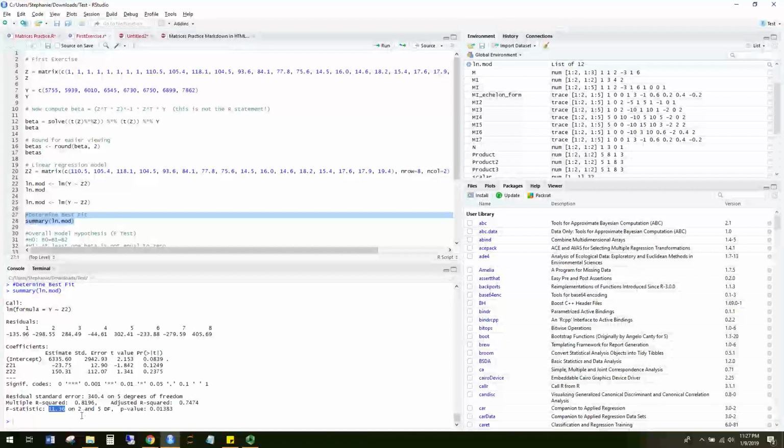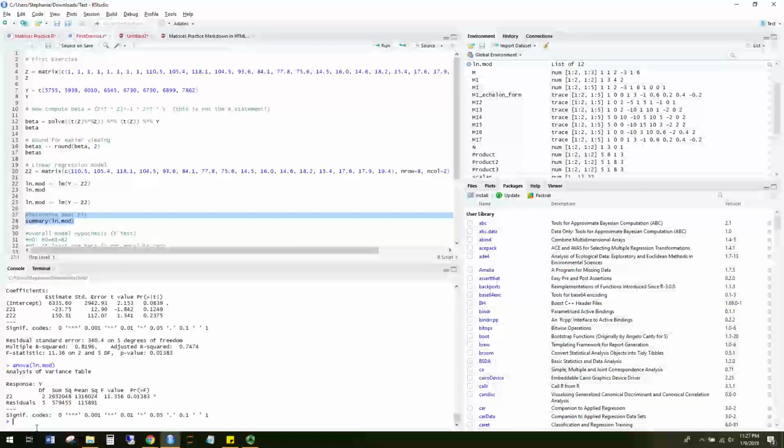I'm sorry, this is the F statistic. Degrees of freedom for the model regression is 2, and then the error, or the residual, which is the second row of the ANOVA, is 5. And I believe if you do ANOVA ln mod, yes, ANOVA ln mod, it should give you the ANOVA.